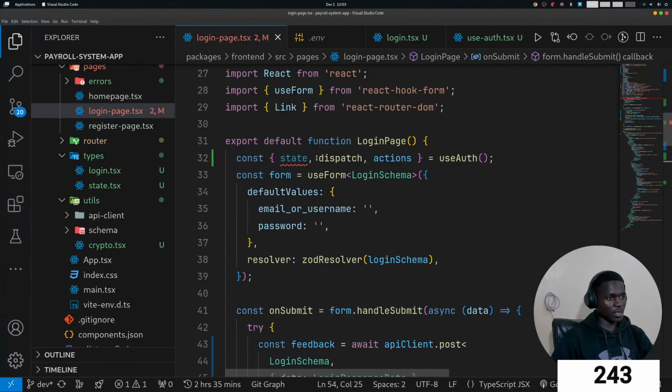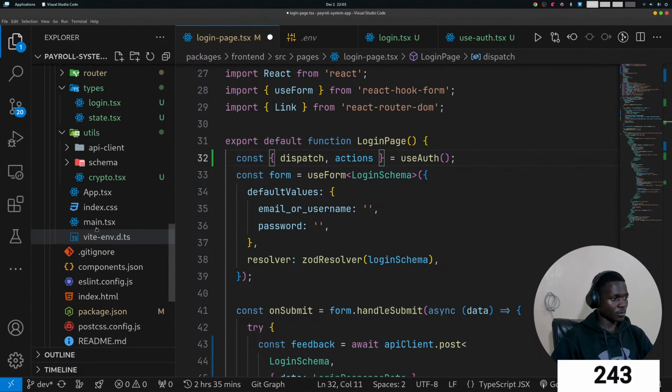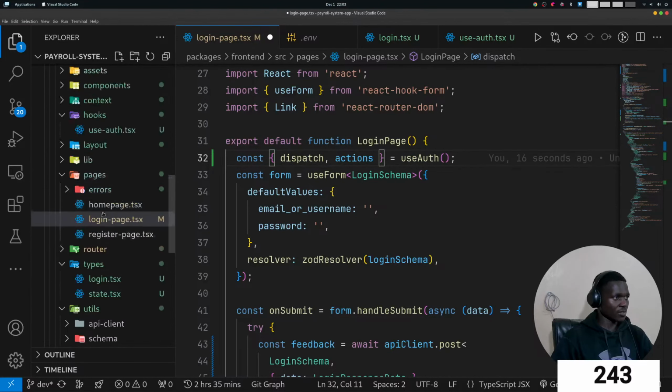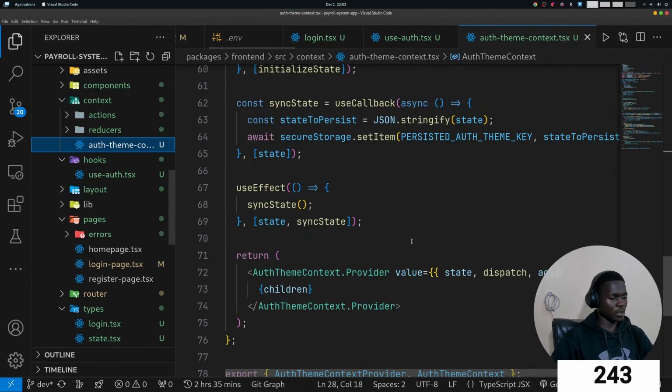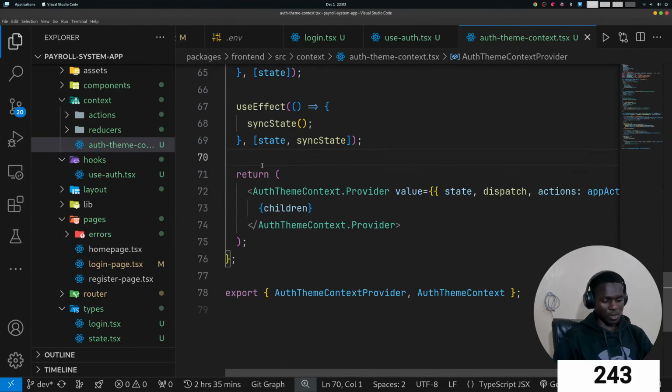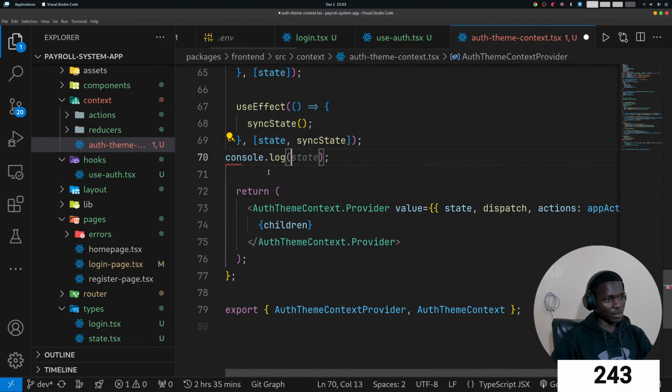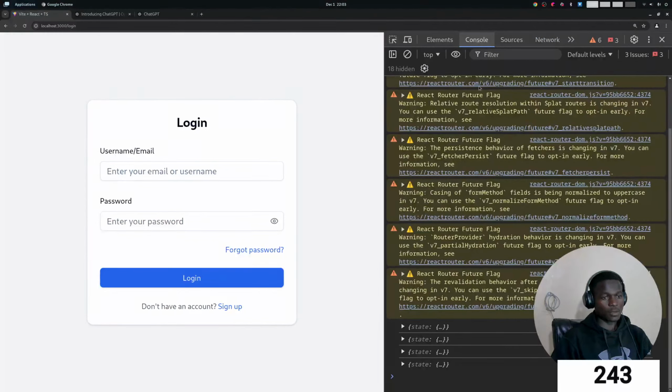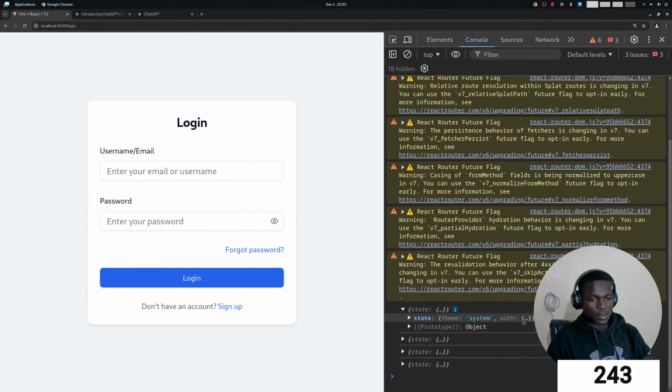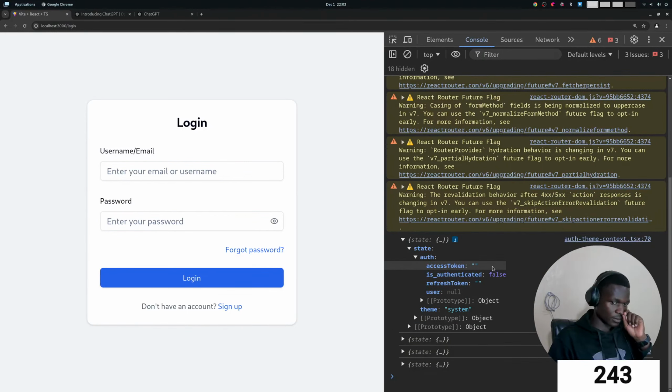So then we can just log our state and see from the context provider as our context. We can just log our state. Come to the console. You'll see we have state here. So theme, auth, we have these values.